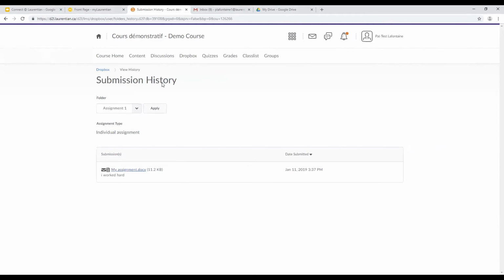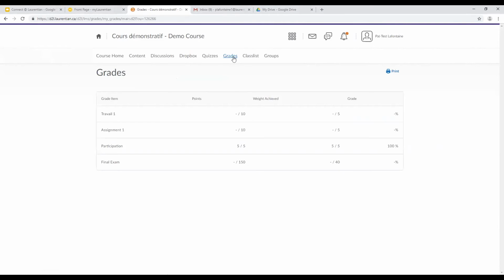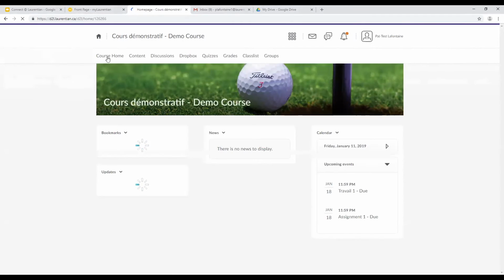And of course, there's grades. If the prof decides he wants to post his grades, it's basically just a breakdown of your grades. So if I click on grades here, you'll just see what I got on work 1, assignment 1. Pat here's a great student. He got 5 out of 5 for participation. So he didn't do well on his assignment, but his participation is great. So that's really D2L in a nutshell. Pretty straightforward. And that's it for me.